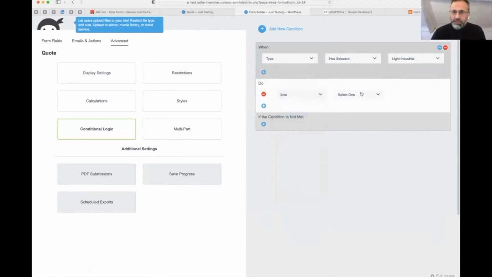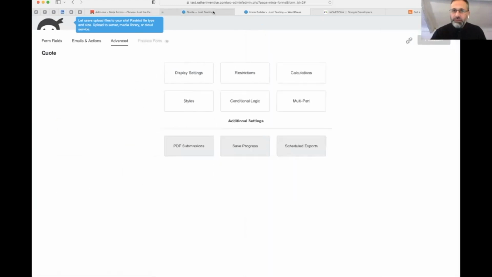And I want size. Sorry, not size. I want size here because that's the part. Like you can hide the whole multi-step part, which is quite useful. And I want to hide option 250 employees. So when that light industrial has been selected, hide the 250 plus employees option. But, and this is important, you've also got to put the opposite condition. When that condition is not met, we want to show the option. And then we hit done and publish.